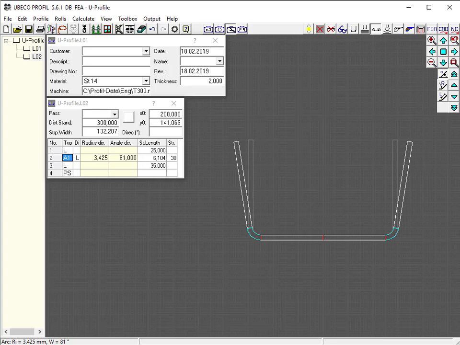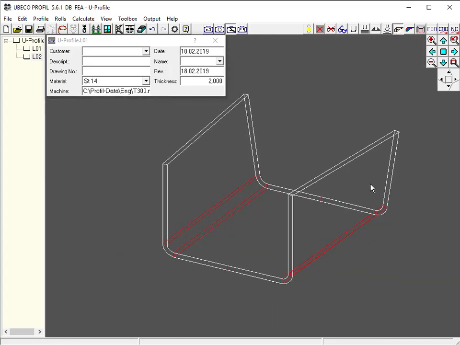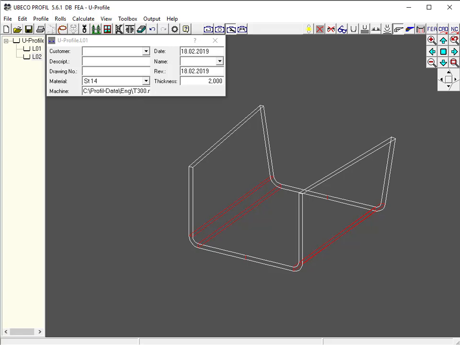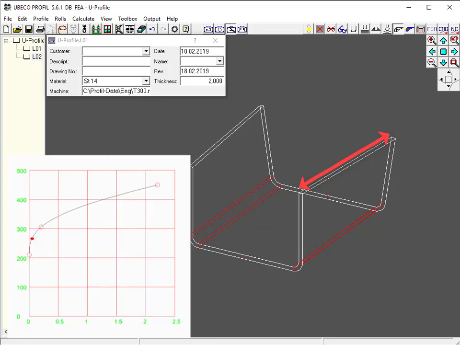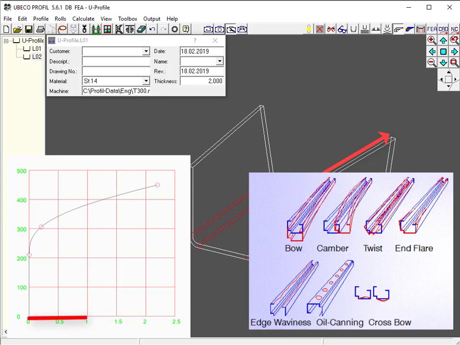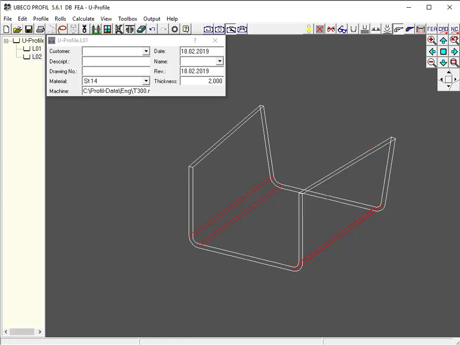Now let us have a look at the flower 3D. You see the band edge is longer than the web length. Forming this way could cause problems. If the longitudinal stress exceeds the yield stress of the material, you get remaining strain and unwanted deformations. Some examples of this are shown here. So it is a must to check the stress.